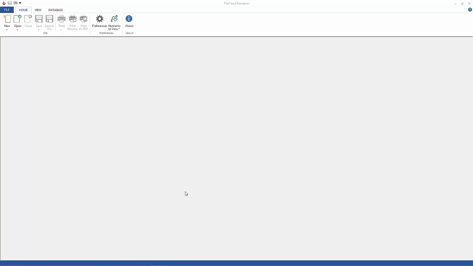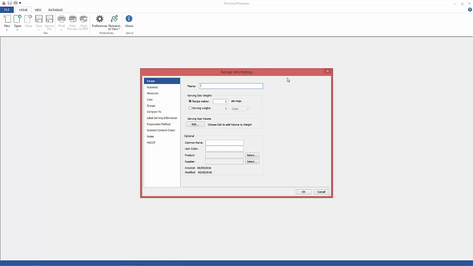Creating a recipe is one of the fundamental aspects of the food processor. You will use the recipes you make and the recipes or ingredients in the database to create diet recalls for your clients. First thing we do here is go to New Recipe, and then you have to type in a name. I'm going to call this one Jane's Scrambled Tofu.